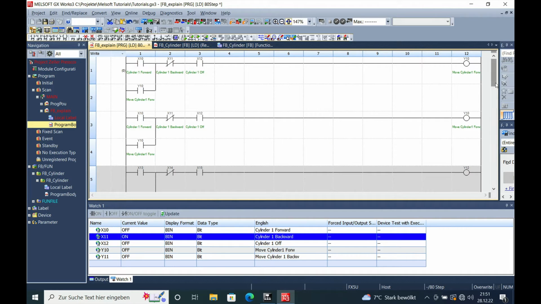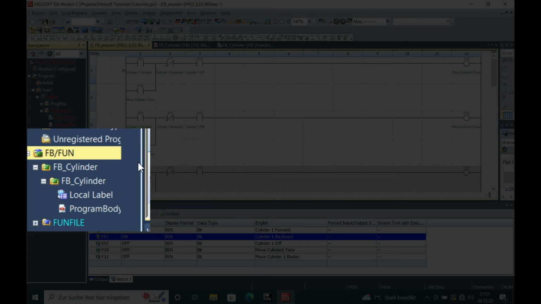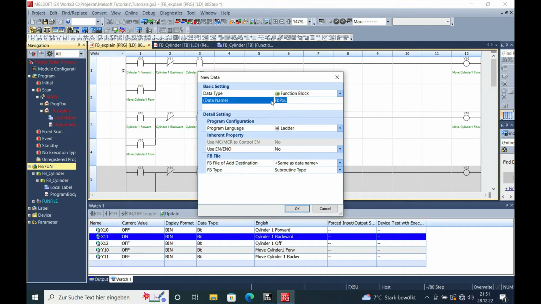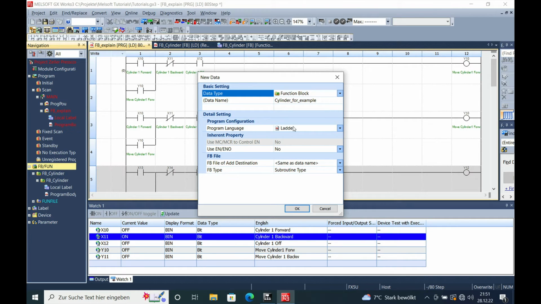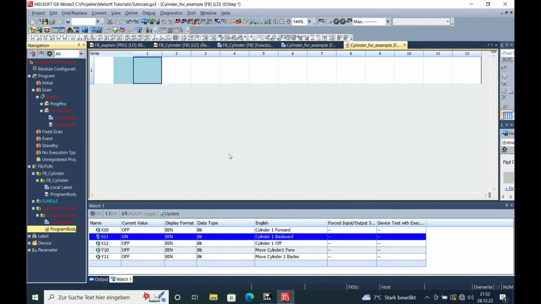So how is this block being created? You can just create another function block on here. I will call this whatever, just cylinder for whatever example. It doesn't matter. You can give this any name that you want and make it a function block. You can choose this on here. Which function do you actually want to make? You want to make a function block, and the program language, excuse me, the program language is used as a ladder file, and the FB file, this you can use just as a subroutine, and then you're all set. You push OK, and then your block is getting created.